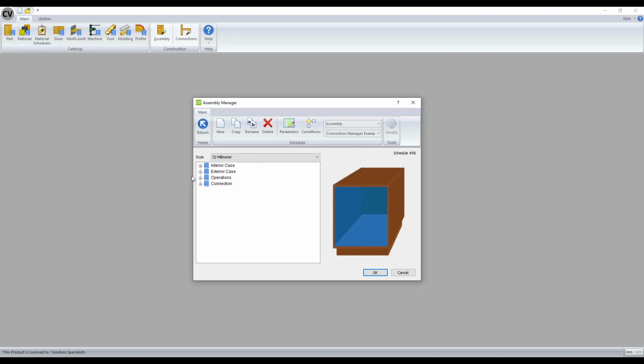You will notice from within the tree on the left of the window we have Interior Case, Exterior Case, Operations, and now, new to version 12, Connection. In previous versions you could access all questions related to a specific part by navigating to the Interior or Exterior Case group and then modifying the part from within that group. Now in version 12, questions related to how the part meets other parts in the assembly are no longer within the interior and exterior case groups, but have been separated into the connection group.